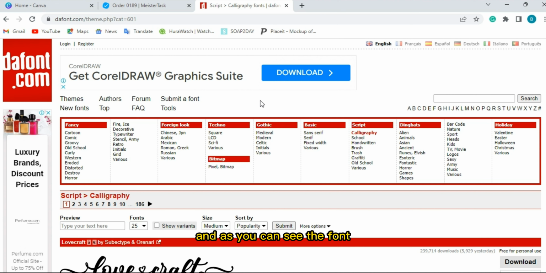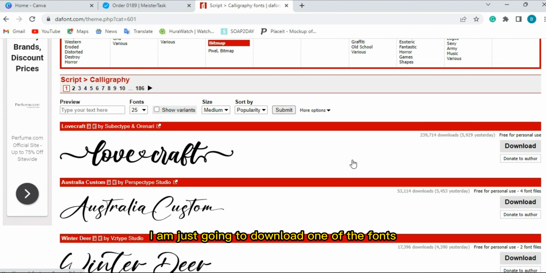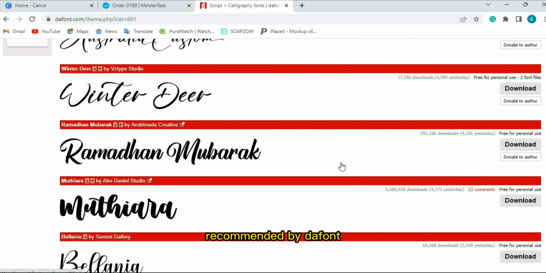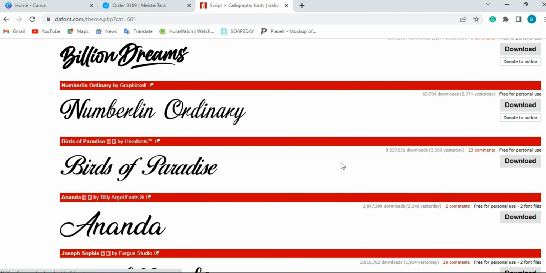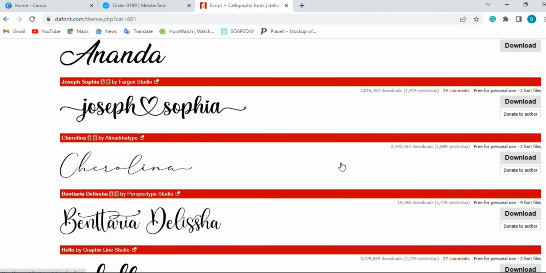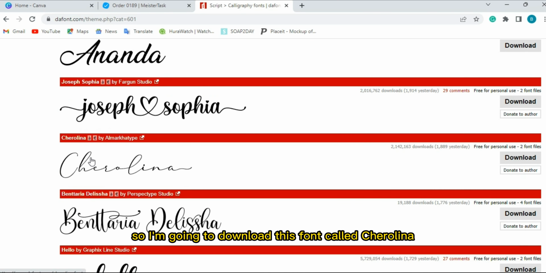And as you can see, the site actually categorizes the fonts. So if there's a particular font, a particular feel that you're going for, you can browse under either of these categories. Now, for tutorial purposes, I am just going to download one of the fonts recommended by the site. So I'm going to download this font called Cherylina.